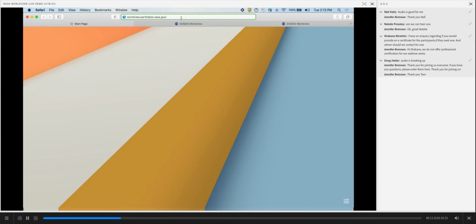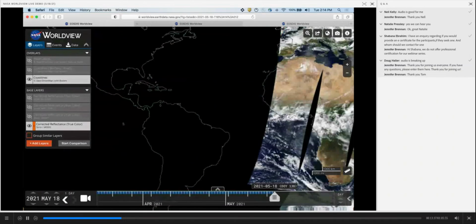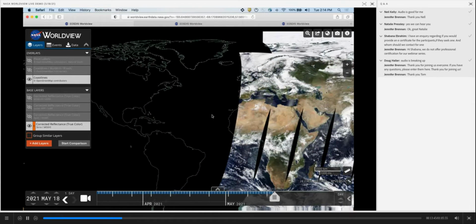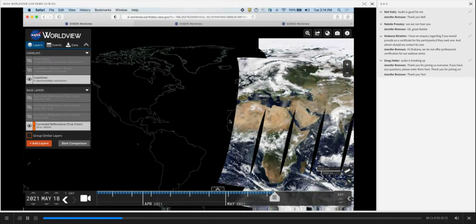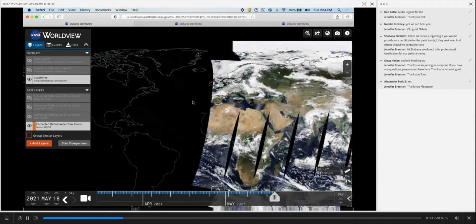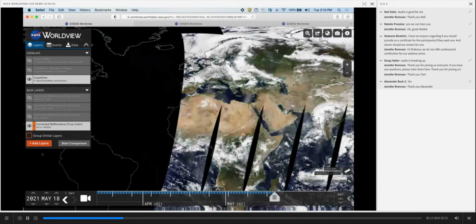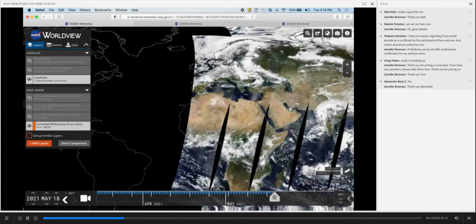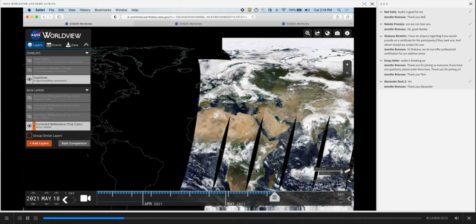So we're going to start by going into Worldview here, worldview.earthdata.nasa.gov. First we're just going to go over some of the basic interactions. Worldview is a web-based mapping application, so some of the basic interactions you might be familiar with from other mapping applications like Google Maps will be here: clicking and dragging to pan, scrolling the mouse wheel to zoom in and out, and of course we have buttons for zoom as well.